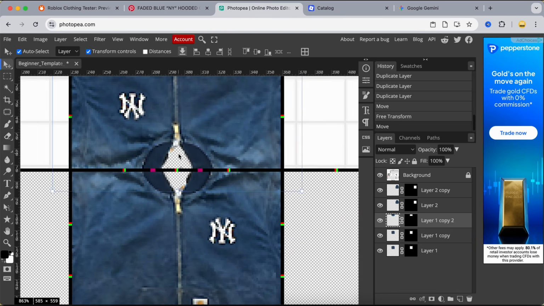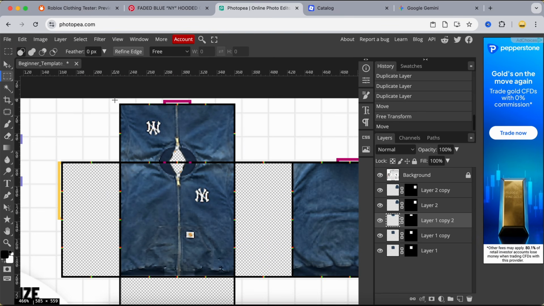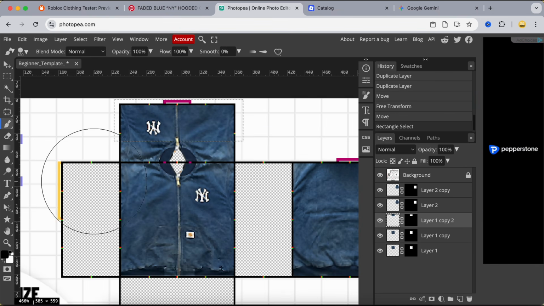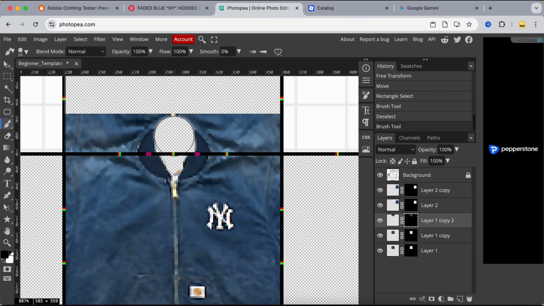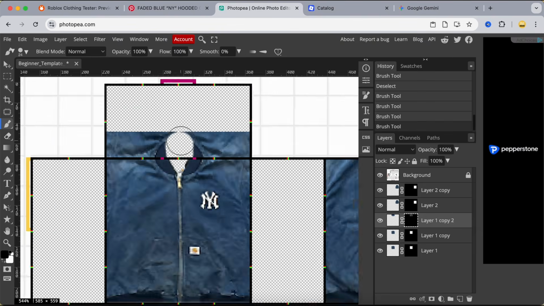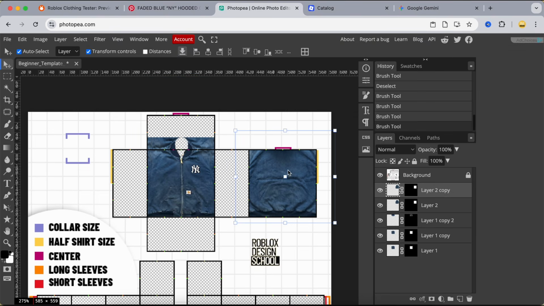Now I know that looks pretty messed up, but we're gonna go ahead and fill it with a bunch of masks. So we're gonna clean up this part right here because we don't need that. We're gonna use a black brush, and to remove that, you make sure our mask is selected, and then we're just gonna remove it and clean up this part right here so that we can make space for our neck hole.